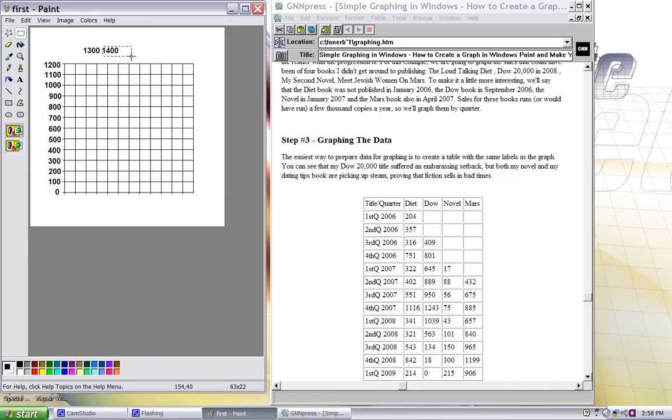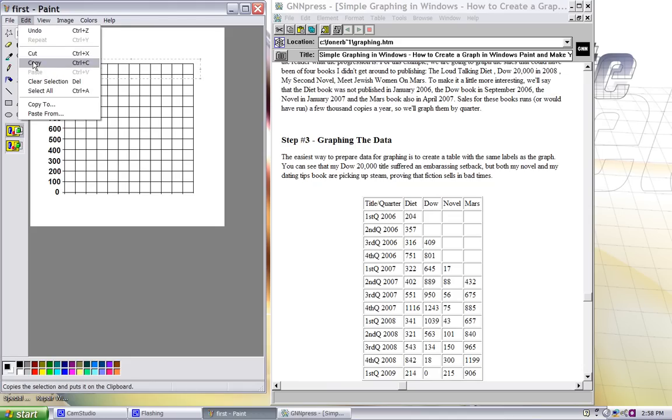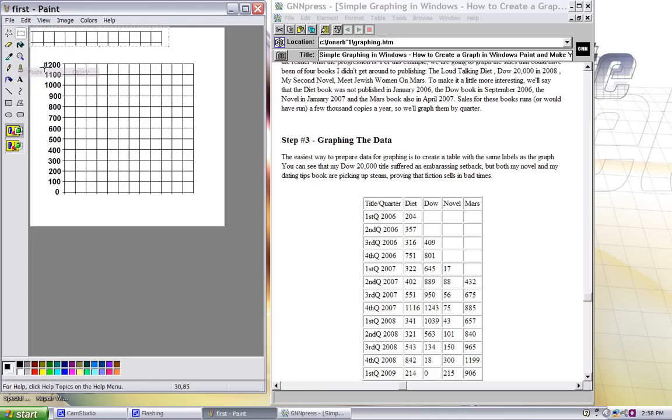Well, that's easy enough to do. We're not going to need the 1400. Let's just move this 1200 up and out of the way a bit, and we'll extend our graph a little by coming in here and going edit copy, edit paste, and then we'll just set this down in here.